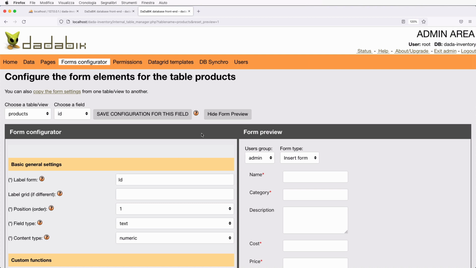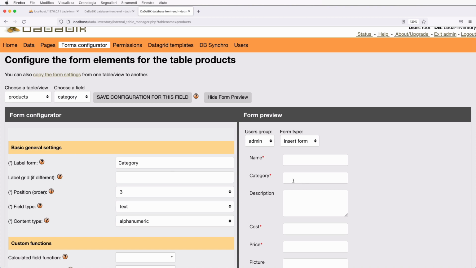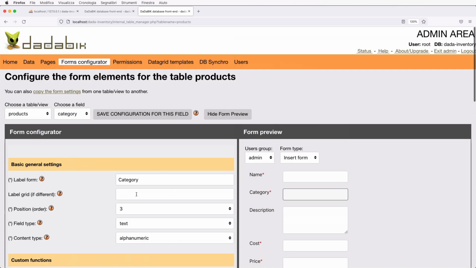So let's improve our forms using the form configurator now. Alright, this is a page you will use a lot, and from here you configure the fields of your forms. DaDaBIK creates a set of CRUD forms and tries to guess the best settings for each form field. But you probably need to change at least some of these settings for some of the fields. For example, let's configure the field category in the table products. Why? Because at the moment, as you can see from the form preview, we have a standard text box where we can specify the category, but instead we would like to have a drop-down menu with some options to choose from.